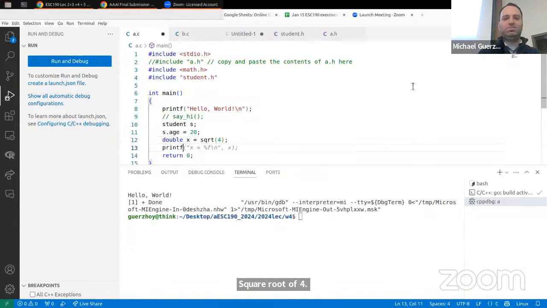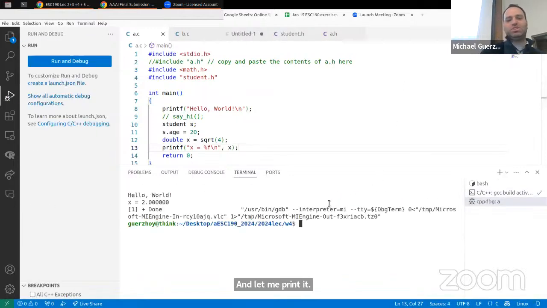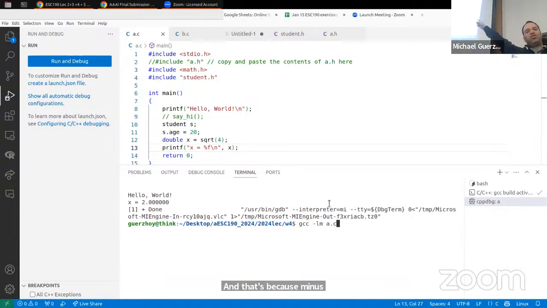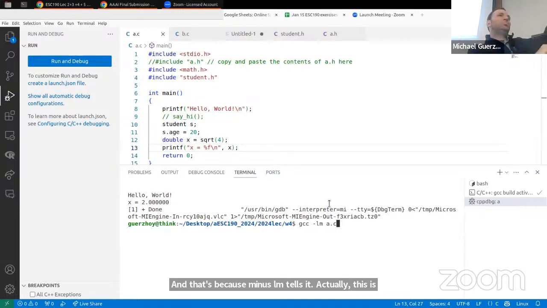And let me print it. So on some computers, that's going to work out, including mine. On your computer, it probably would not work out. And the reason is that you need to say gcc -lm a.c when you're compiling it with GCC, on most computers. And that's because -lm tells it, actually, this is where you find the actual binary files that correspond to math.h functions. C is complicated that way.